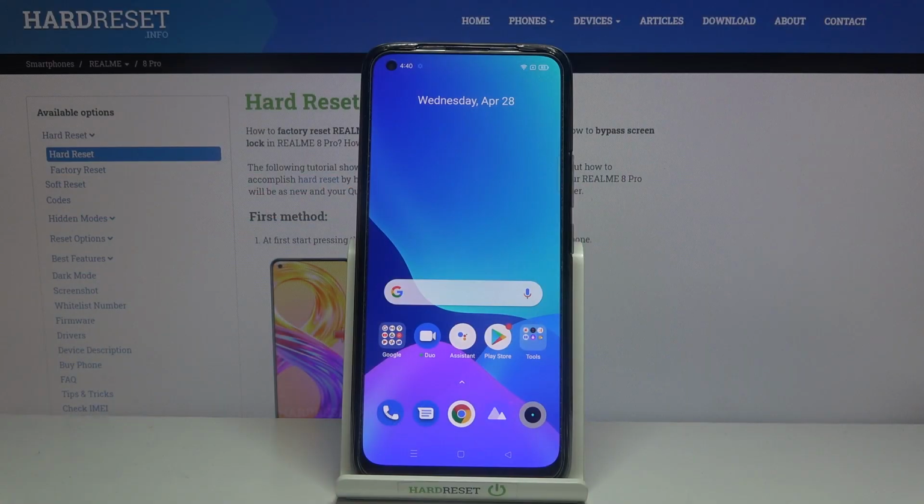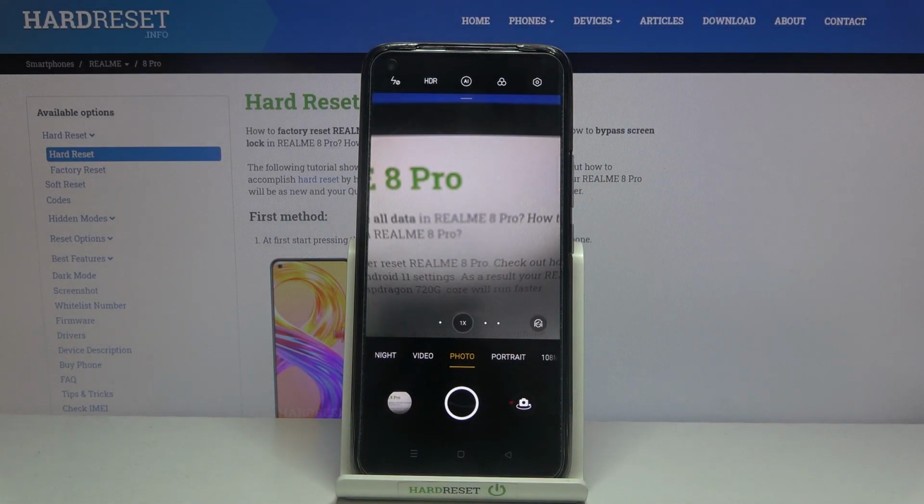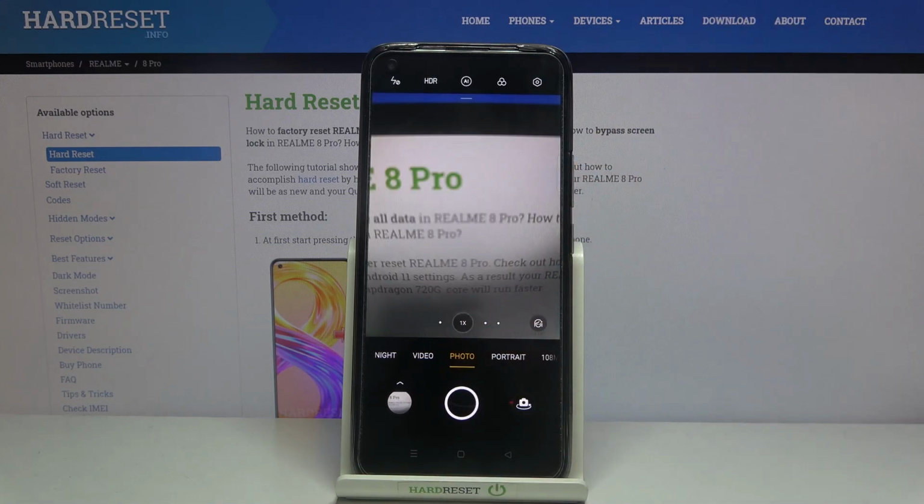Welcome, here I've got Realme 8 Pro and I'm gonna show you how to turn on and off the camera shooter sound at this device. So at first we have to tap on the camera button to open it, and for now we are in the standard photo mode. Let me take a picture. As you can hear, the sound is turned on.